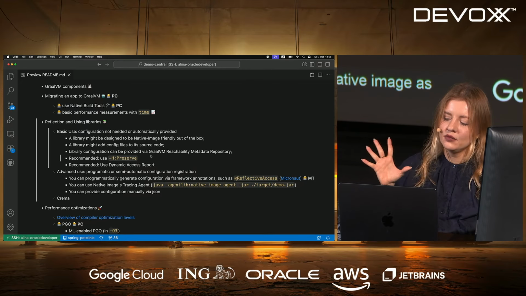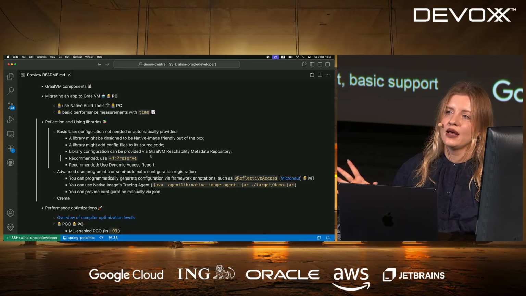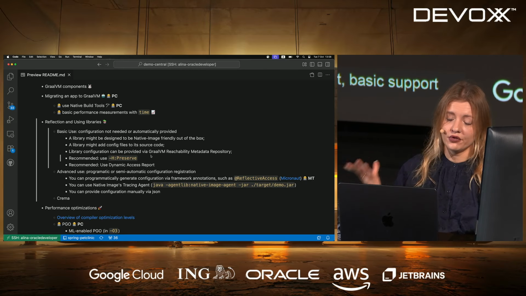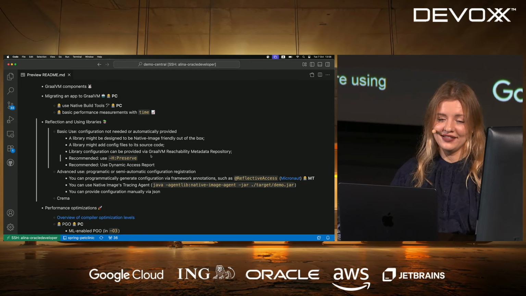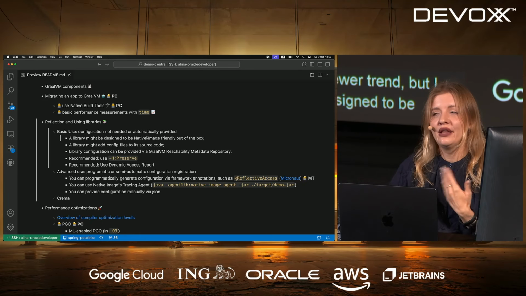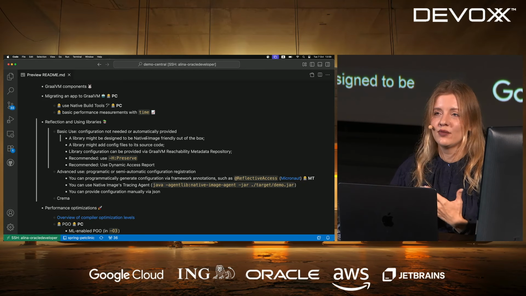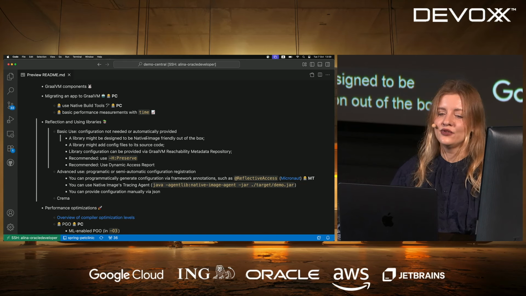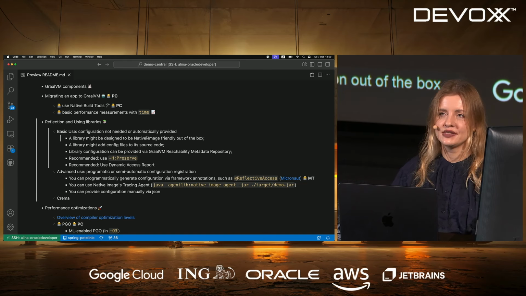So beyond that basic support in native image, how do you make libraries work if they are using reflection? The number one thing, and this is a newer trend that I see more and more lately, is that a library might be designed to be native image friendly, not relying so heavily on reflection out of the box. This is certainly a new trend, but I see more and more of those libraries appear.